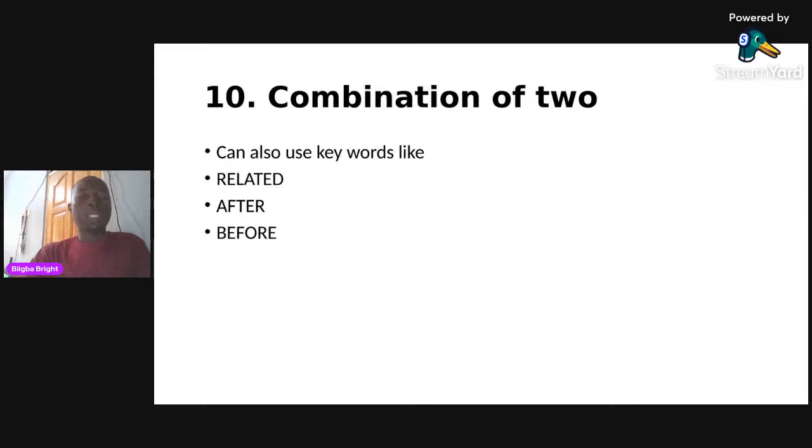But if you want to use any of these terminologies to search for information on Google, make sure that the word always comes first, like related, then you put a colon. The letters have to be in capital letters. If it is after, it has to be in capital letters. Before, capital letters, you put a colon and add whatever you want to come before or after, and then you are able to Google exactly what you want.